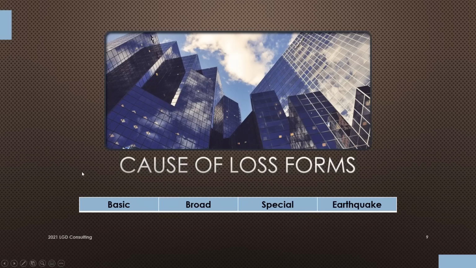Cause of loss forms are all over this test, and they're a little subtle. They're not as straightforward as you may think. They're kind of subtle, like what is covered, what's not covered. If this scenario happens, what part of it would be covered, what part may not be covered.